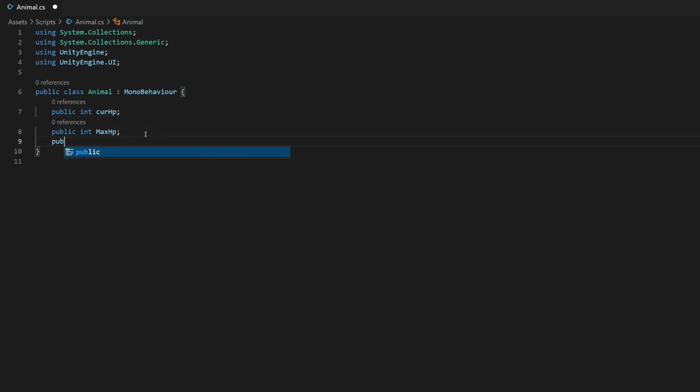Then we're going to want another integer, which is called moneyToGive. This will be the money that this animal gives to the player. Then we're going to want to import our health bar fill, which is an image. So public Image healthBarFill. Now that we have that, we can set the current HP to be what the health bar fill is. So that'll be super helpful. First, we'll want to make the damage function. So when the animal is clicked on, this will trigger and it will deal damage.